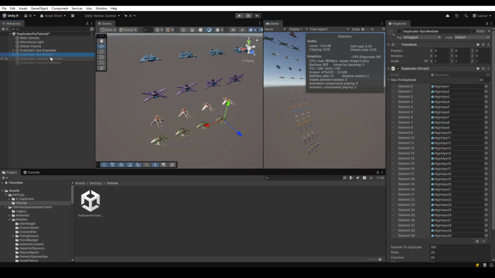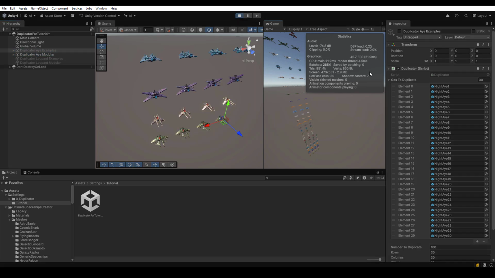Let me try the modular examples. And let's hit play now. See, it's almost the same from the frame rate, but it has a lot more batches. Its batches are around 2,000, which is a lot more. But you can see, depending on your game, you might not have too many spaceships in your scene, so it wouldn't make, let's say, a big effect on the frames per second.